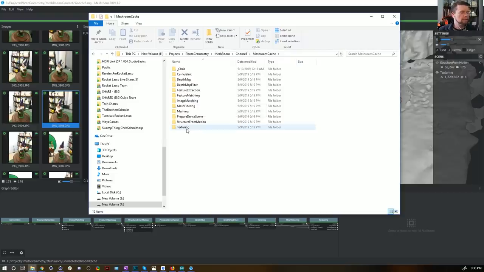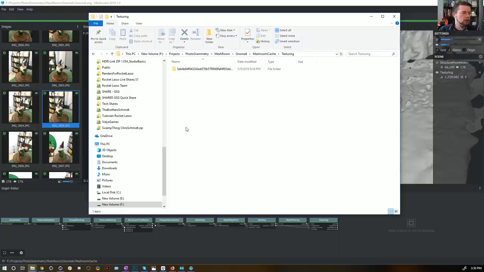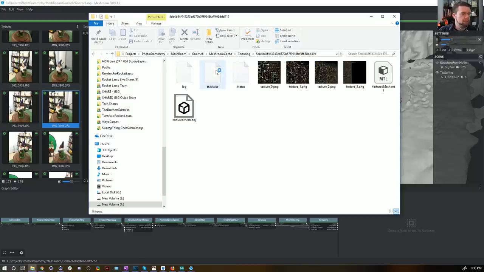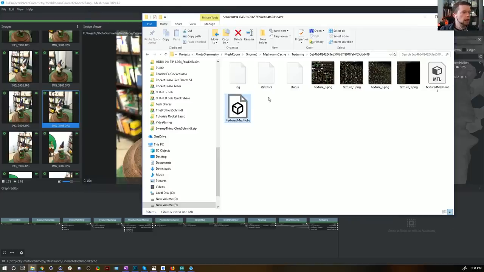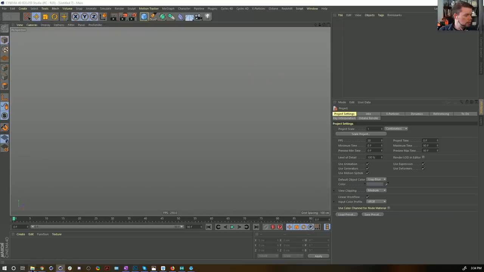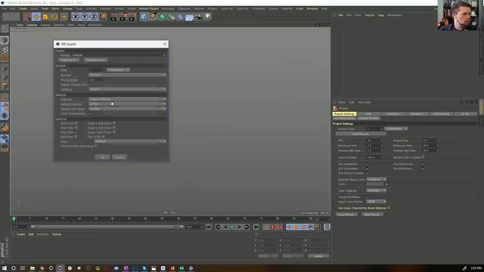If we go into the very final folder, there's a texturing folder. Inside of the texturing folder, we've got this crazy name, but go inside of that. And now you can see we've got our final texture maps, and we've got a textured mesh OBJ. So let's go ahead and drag our textured mesh into Cinema 4D. I'm going to pop open Cinema, get that folder back, and drag it right on over.